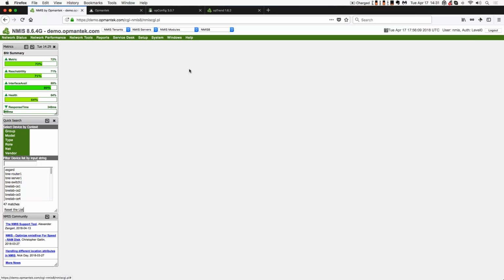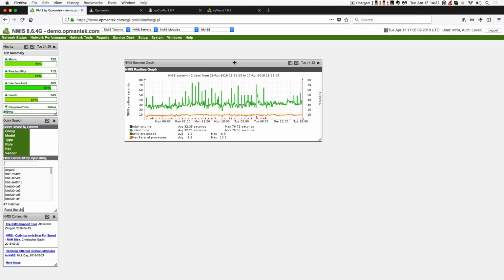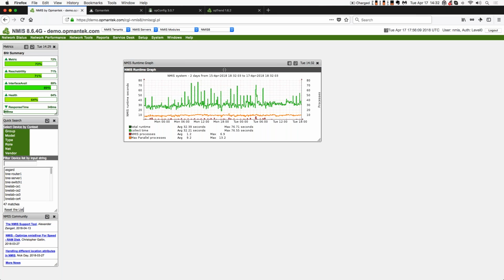The last thing to look at, this is not necessarily something that has to be done every day unless you're just rolling out your system. But you do want to open up the NMIS runtime graph about once a week. Take a look at it and understand what information it's providing to you.